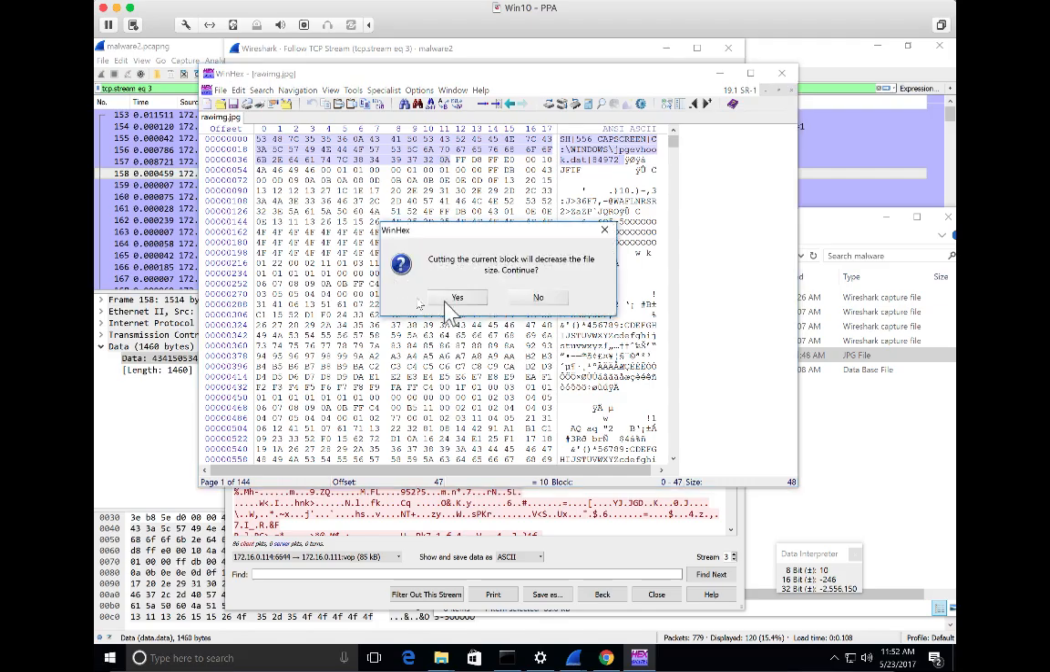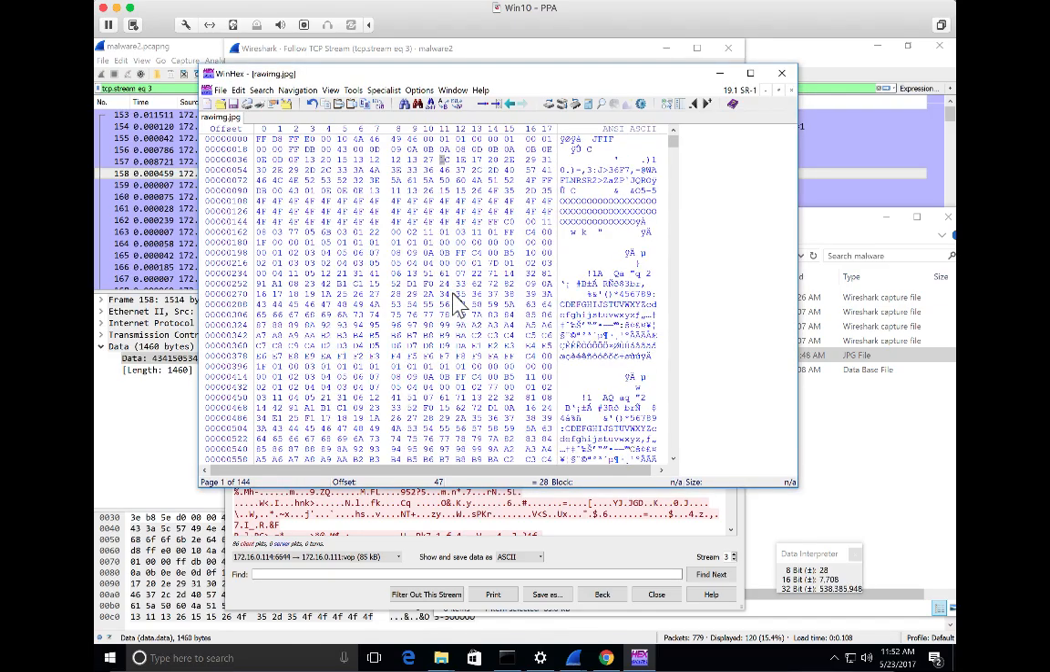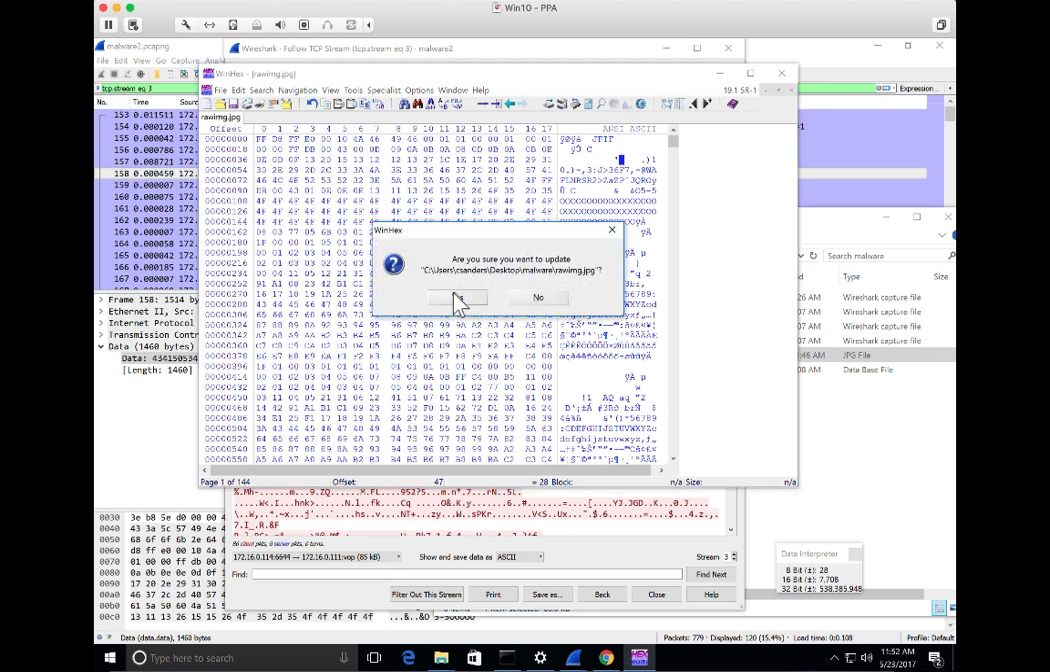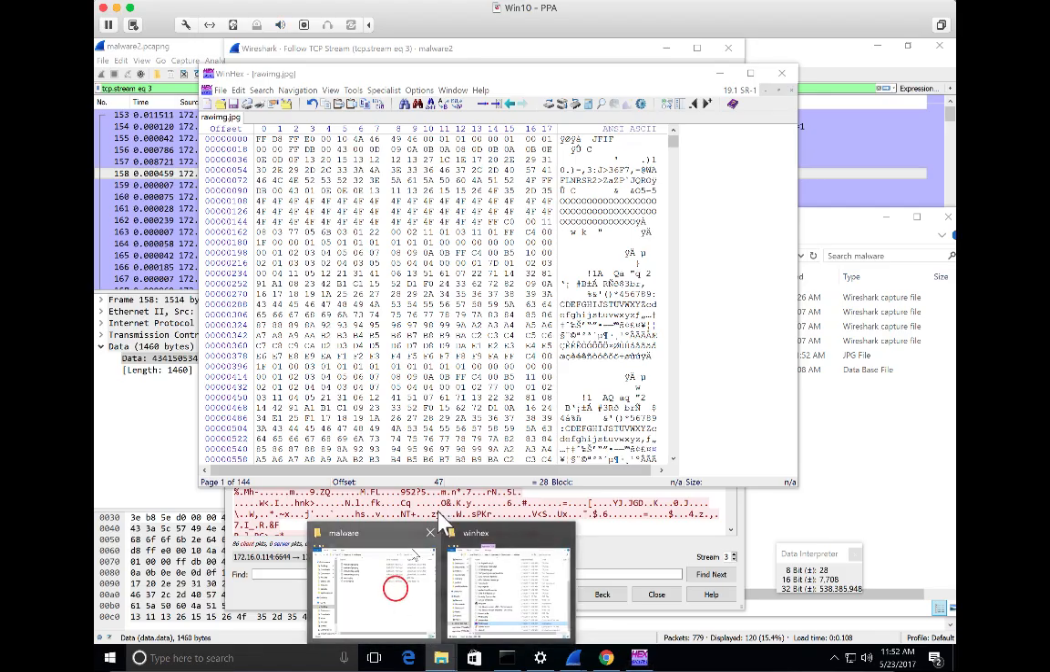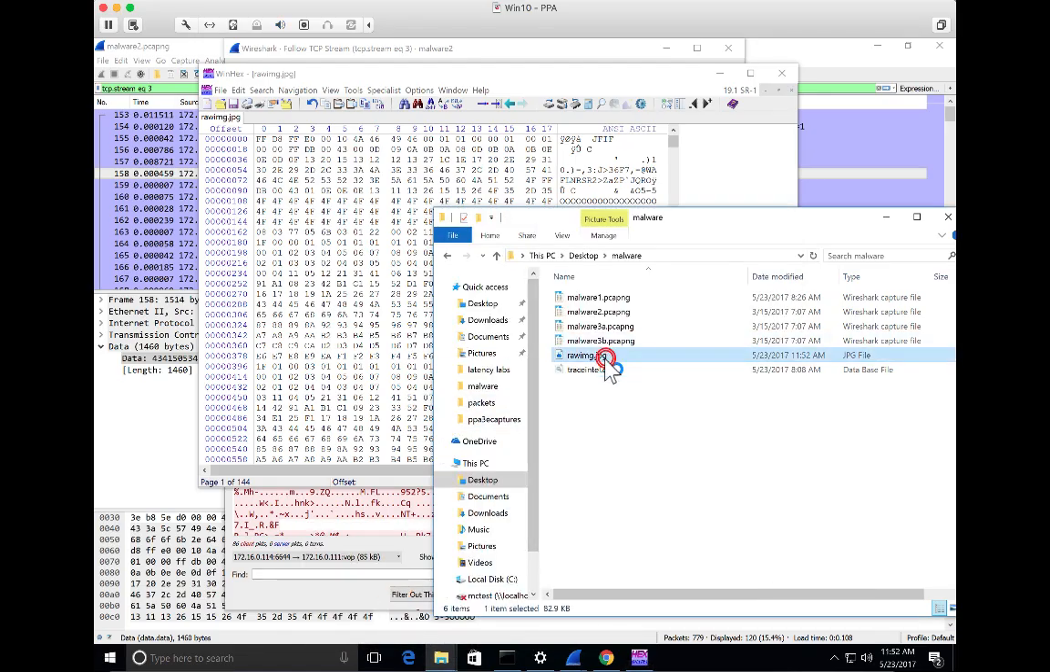So in this case, I'm going to cut out this data and save the file. We say yes, we want to update it. And now let's see if we can update and open this file with the image viewer.